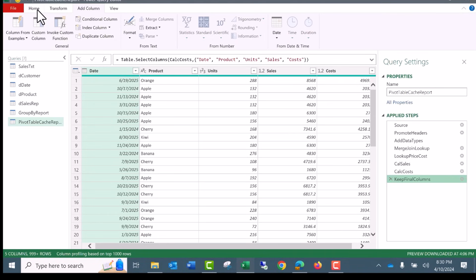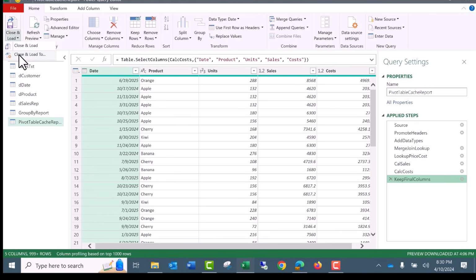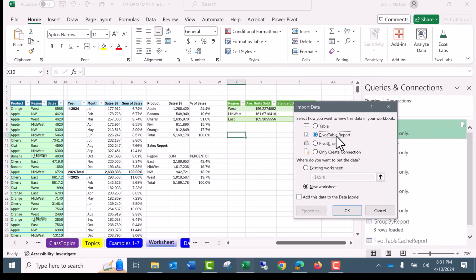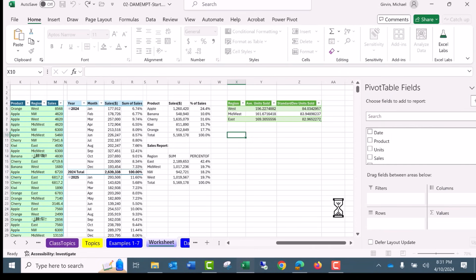Now we're ready to load this. We'll go to close and load to, and we're going to load it to the PivotTable Cache. I want it on this existing worksheet. Click OK.